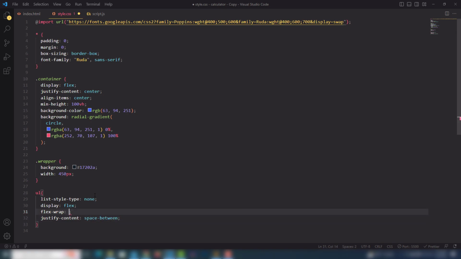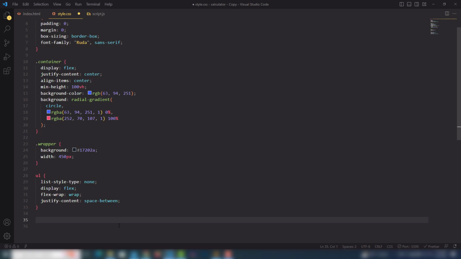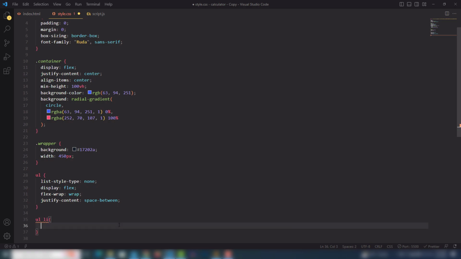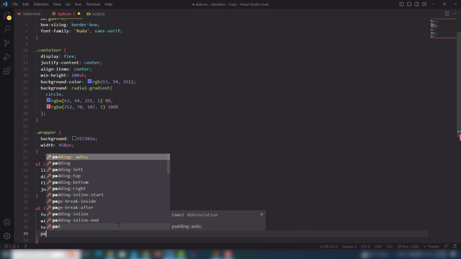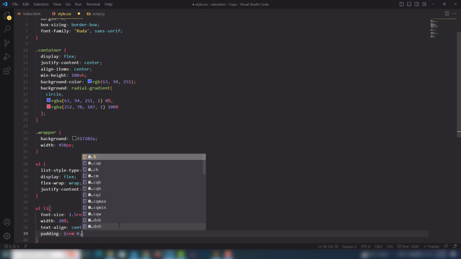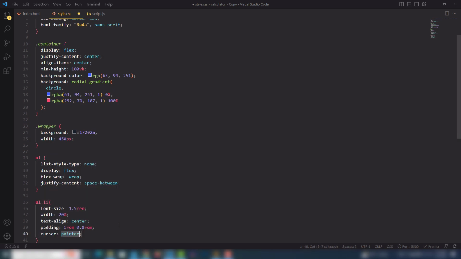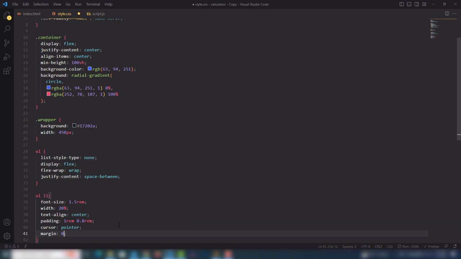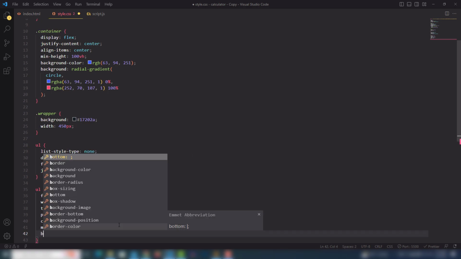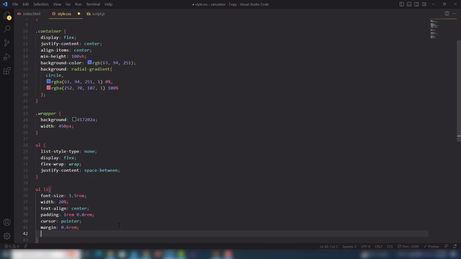So save it. Look at that, right? Now I'm going to use the li tag, and I'm going to use font size 1.5 rem, width will be 20%, text align will be center, and padding I'm going to use top and bottom 1 rem, 0.8 rem left and right, cursor will be pointer, and I'm going to use margin all sides 0.6 rem to make a space. Also I will use border radius to round each button, 10% is best.